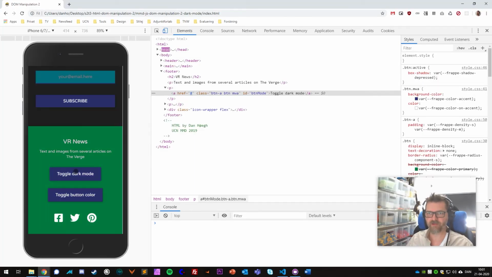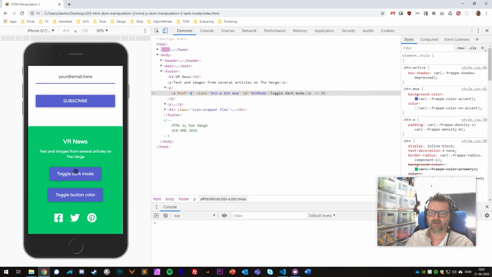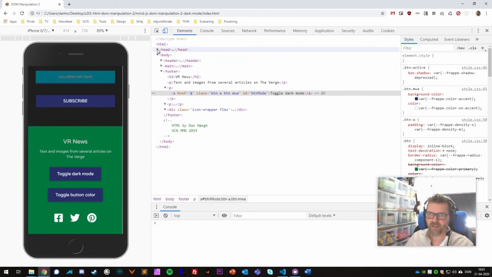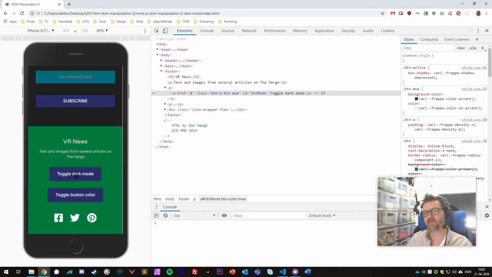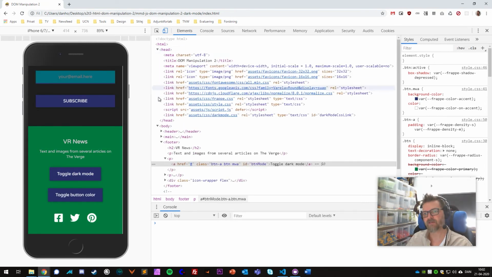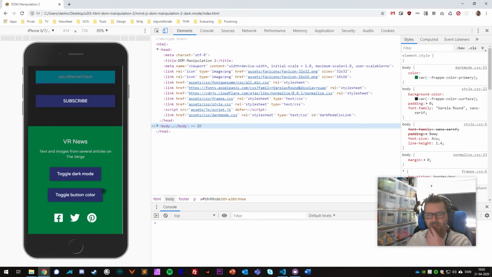Toggle dark mode, toggle dark mode. That works, and you can see in the DOM up here that head lights up when I click on it. This means that something has changed inside of the head tag. If I fold this out and I toggle dark mode, you can see that I am adding and removing this link here.